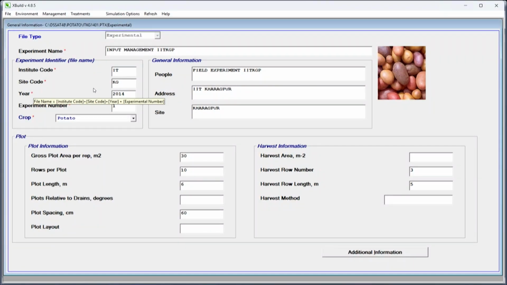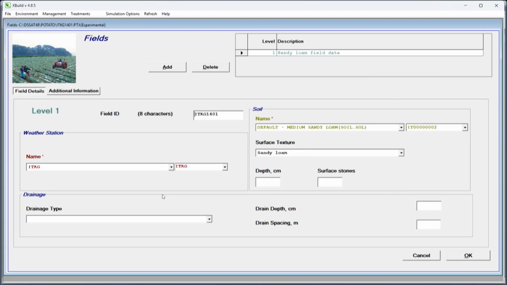So, here if you go to environment and the fields, already you have the same site, you can go to fields, the soil type sandy loam. So, already you have shown this for the rice crop, the soil remains sandy loam data, and the soil profile IT 00020/2 and weather data also ITKG 2014 weather data is there. So, this is the same as the previous. Then go to environment, initial conditions.